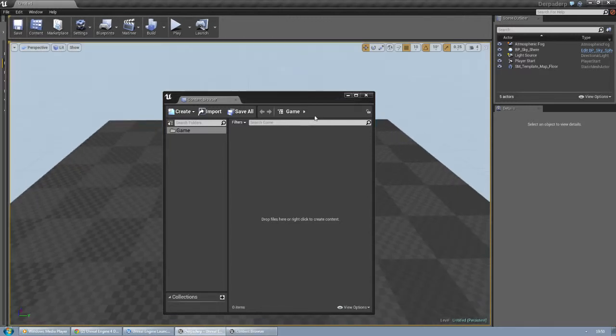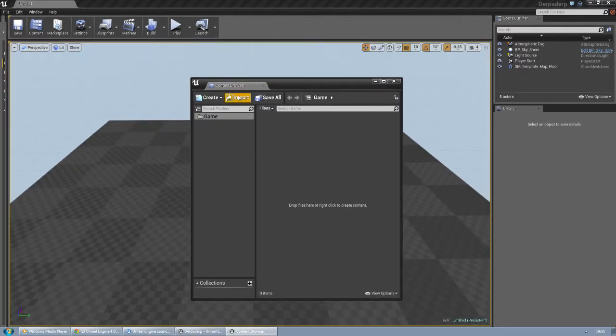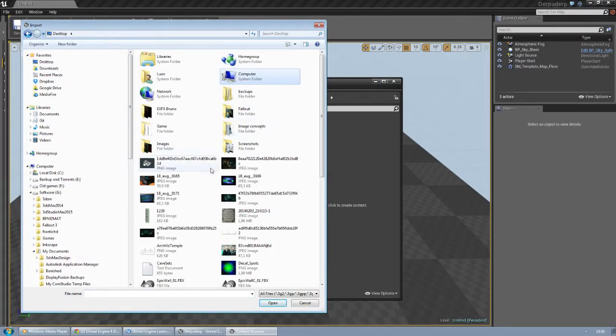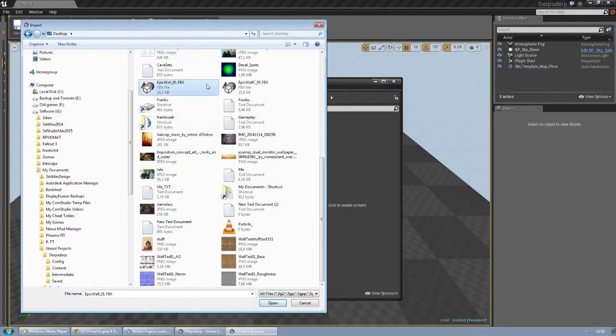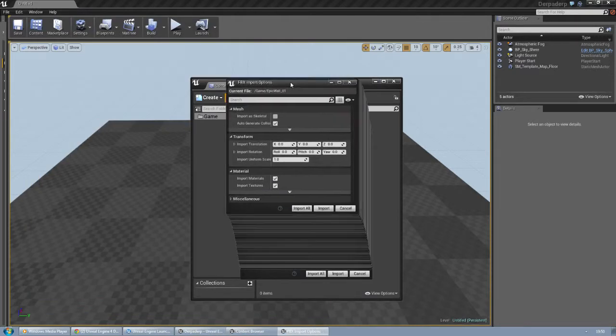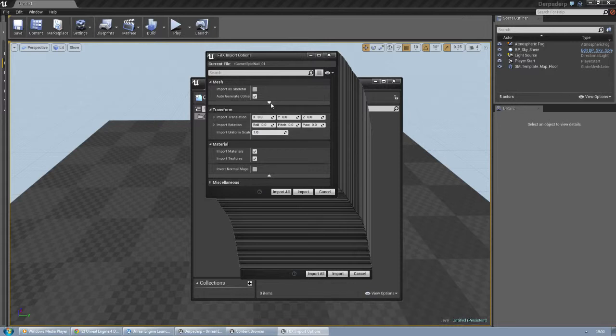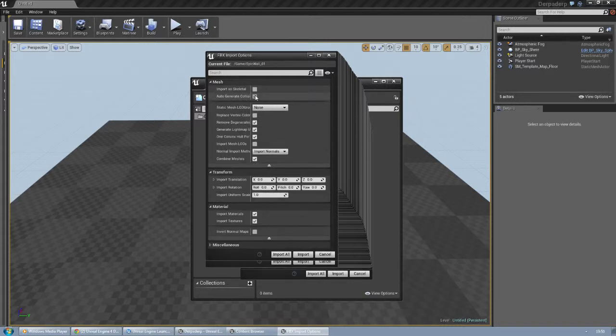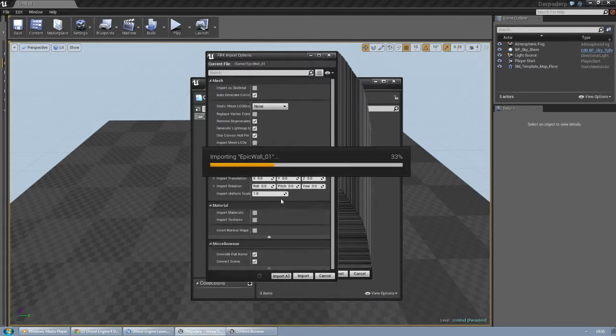Content browser, yada yada yada. Okay, import, desktop. I'm gonna import the epic walls and the textures. Okay. Import auto-generate collision, sure, why not? Remove degenerates, yeah. Generate lightmap UVs, yes, because I did not do that. One convex, yeah, sure. Import normals and tangents, because reasons. Don't import the materials, don't import the textures, miscellaneous, override. Yeah, import all.